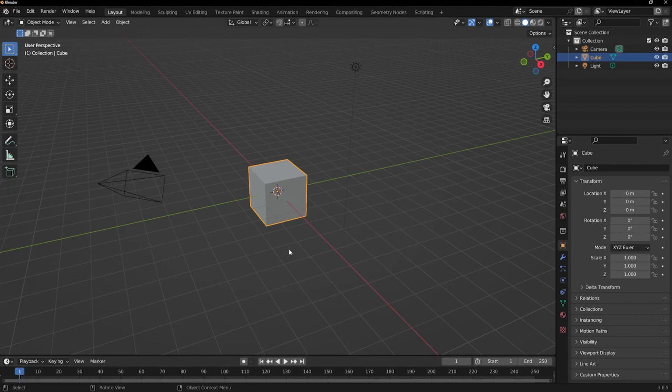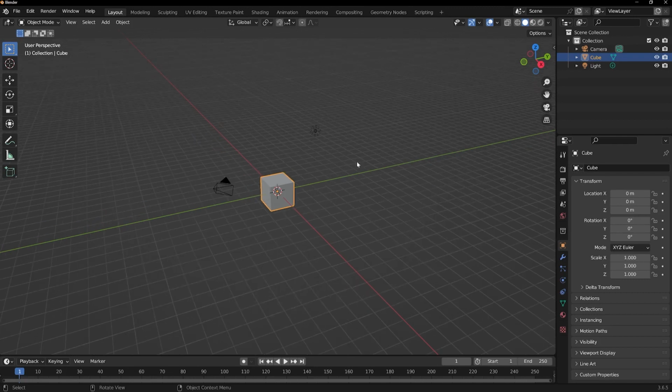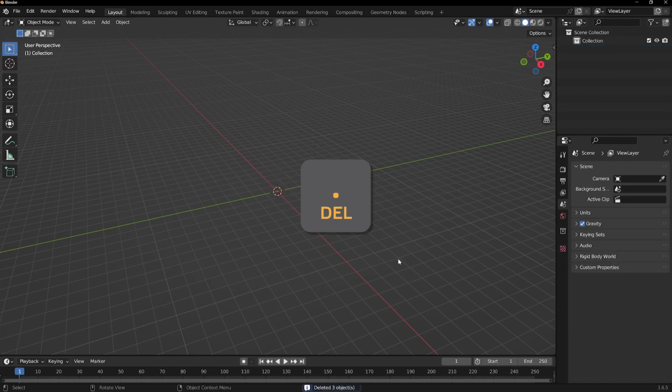All right, we're in Blender, and this is the default project that is welcoming you when you are in Blender for the first time. So you have three objects there, camera, cube, and light, and we won't need them. So we could just select them and delete them. Next, we'll need to import our file, our model.